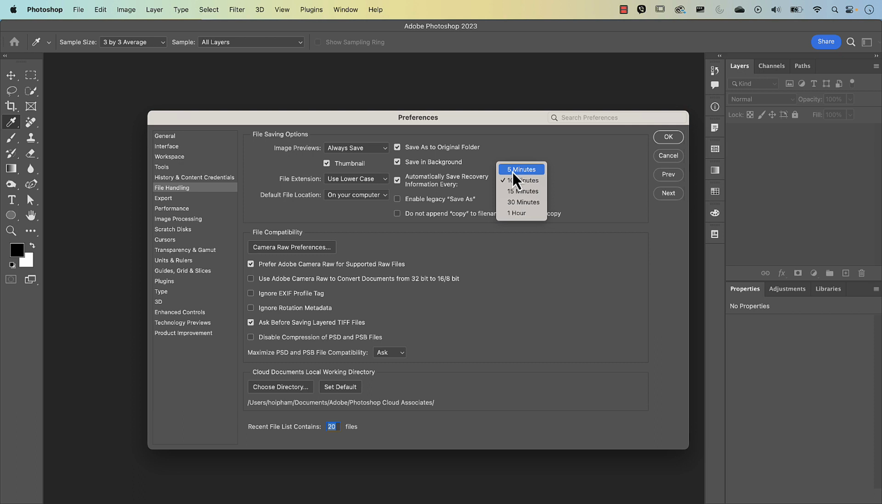Now, if you're not too fussed about how frequent it saves, then you might want to even put it to 15 minutes, 30 minutes, etc. Obviously, the risk is that, if you've done 15, 30, 60 minutes worth of work and you didn't autosave, then you might lose all that work if you didn't manually save that already. I'm happy with 10 minutes, but you might want to change yours. So I'm just going to click 10 minutes and press OK.